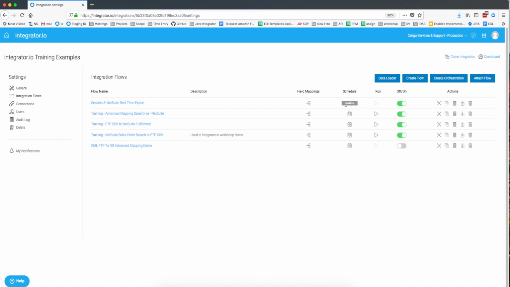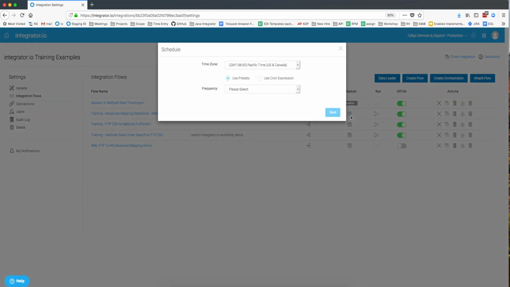If the flow shows real time, this means that the external system actually calls the data flow by sending data to Integrator IO and you are unable to set a schedule for that data flow. For all other data flows where Integrator IO calls out to the external system to actually receive information, you have the ability to set the schedule by clicking the Change Schedule icon. When you click this icon, it will bring you to the schedule page.